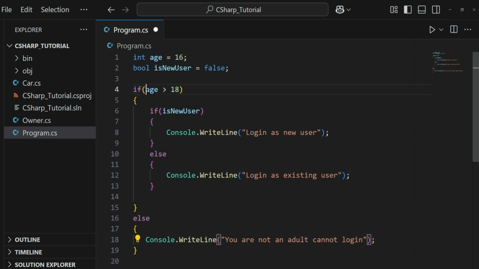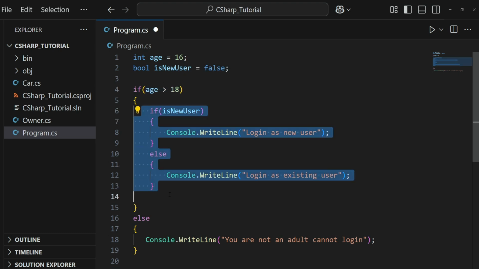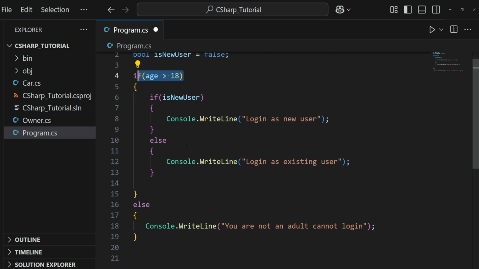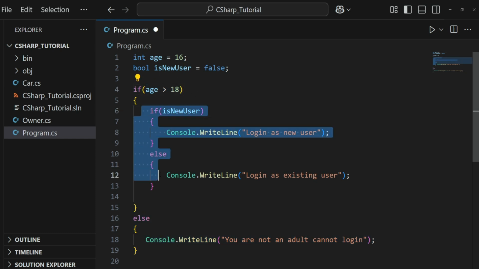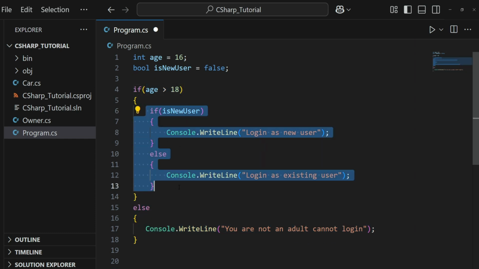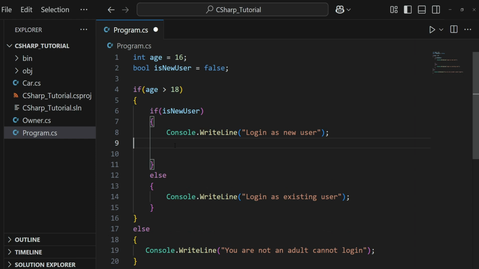Because here we check one condition, if the user is old enough and if we want to allow him to log in. Then after we check this, we want to check another thing that is only relevant to this first check. If this first check is false, then we are going to skip all of this and do this. But if this is true, then we're going to go inside of this block of code and we're going to execute some other code. Now it can be just random code, or it can be another if. And of course, we can even add more ifs inside.